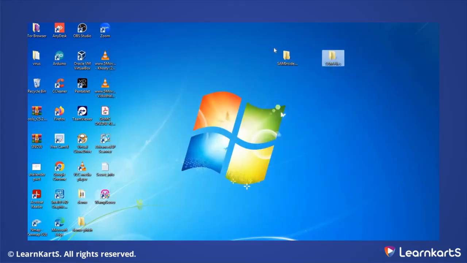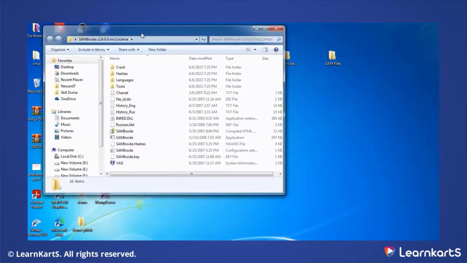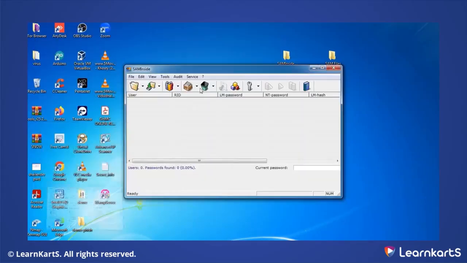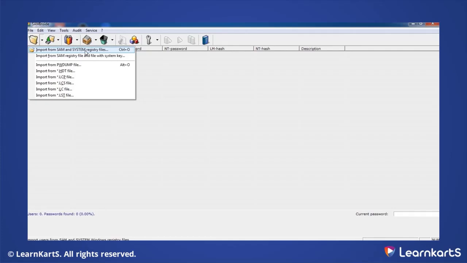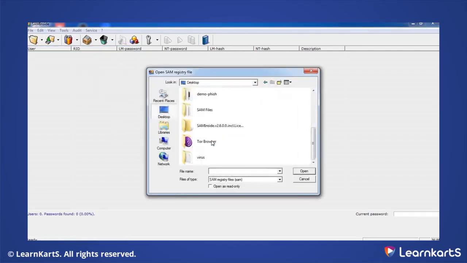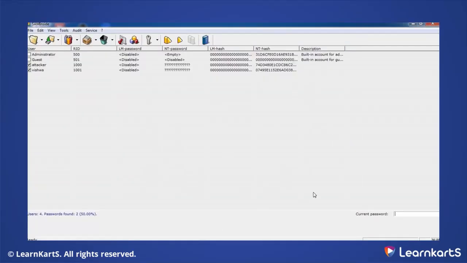Now, let's go through the steps. We have the SAM and system files on the desktop, both of which are required to crack user passwords on Windows machines. The tool we're using is SAM Inside. Now, open SAM Inside, click on Import from SAM and System Registry Files, and open the SAM file from your desktop. It will prompt you for the system registry file in the same folder. Select the file and click on Open. Once both files are selected, the tool will display the user accounts, including their usernames, such as administrator, guest, attacker, Vishwa, and their corresponding unique IDs, which are 500, 501, 1000, and 1001.